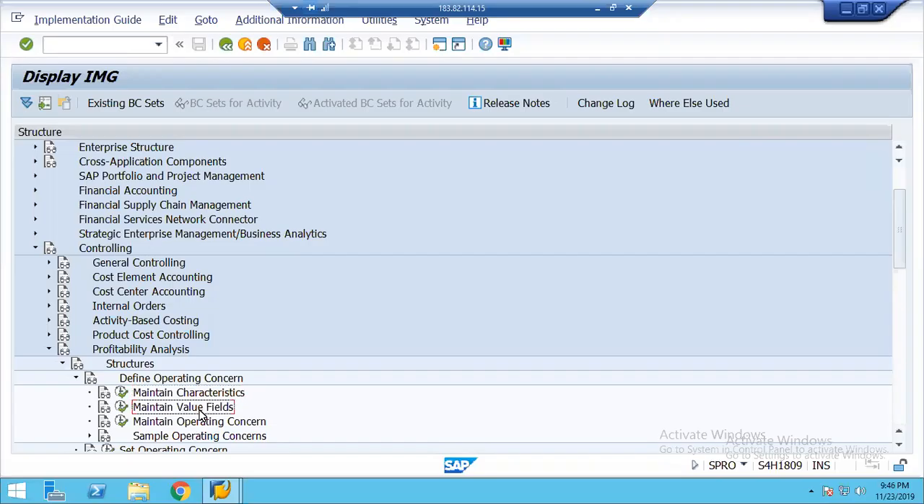Of course, value fields are not required in the case of accounting based COPA. Value fields are required in the case of costing based COPA. That is what we have seen in our previous session. So value fields are not mandatory, but characteristics are required. Let's go and create our operating concern.